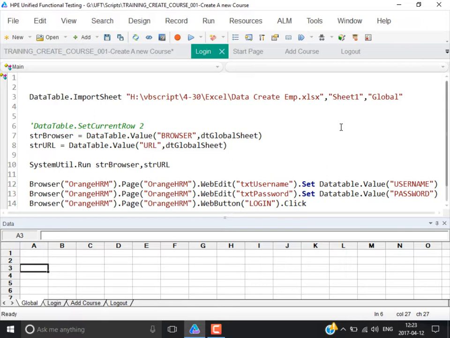So a framework should give the list of methods. We are already in the process of that. Some of the methods have been already created and some of the methods you still need to create. Next.